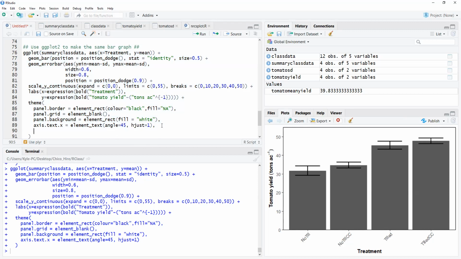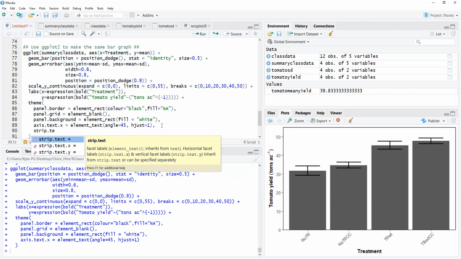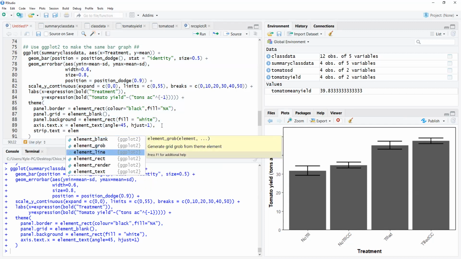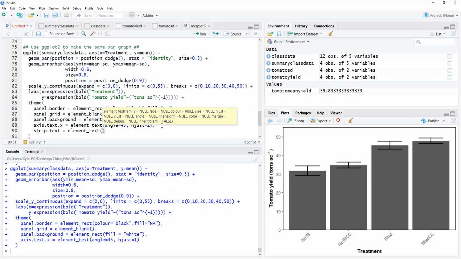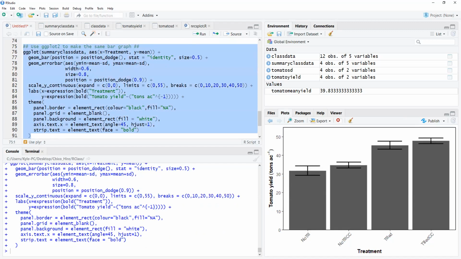Let's do strip text. Let's do strip text equals element text. Face equals bold. Oops. So nice. RStudio just finishes up with that quotation for me. Okay. Let's do strip text. Maybe we want to do this as actually axis text. Axis text, element text.